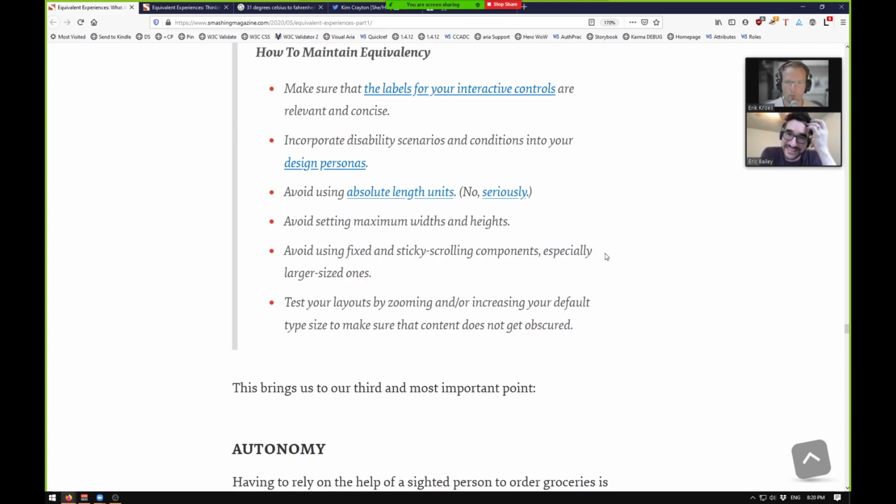Avoid setting maximum widths and heights. So I guess that goes into zoom tools. Avoid using fixed and sticky scrolling components, especially larger sized ones. Oh, the examples that we could have made. Test your layouts by zooming and/or increasing your default type size to make sure that content does not get obscured. Yeah, there's so much interesting stuff when it comes to vision. I think we could do a separate session at least once about vision. We should do that. Yeah, I'm going to find somebody for that.